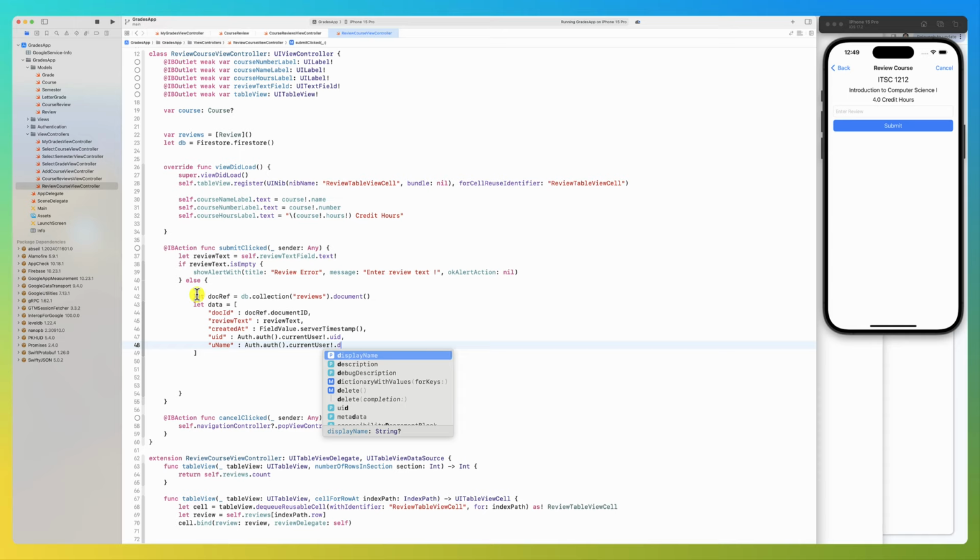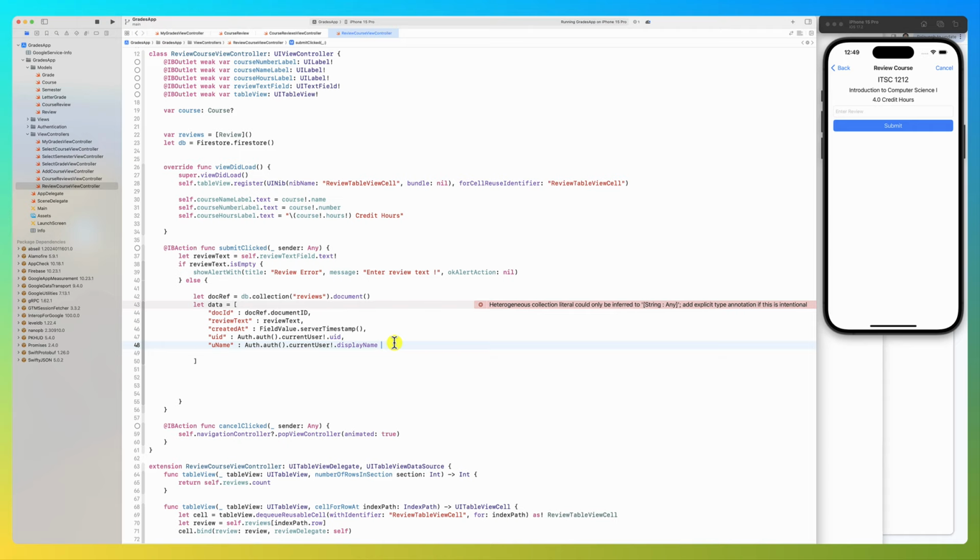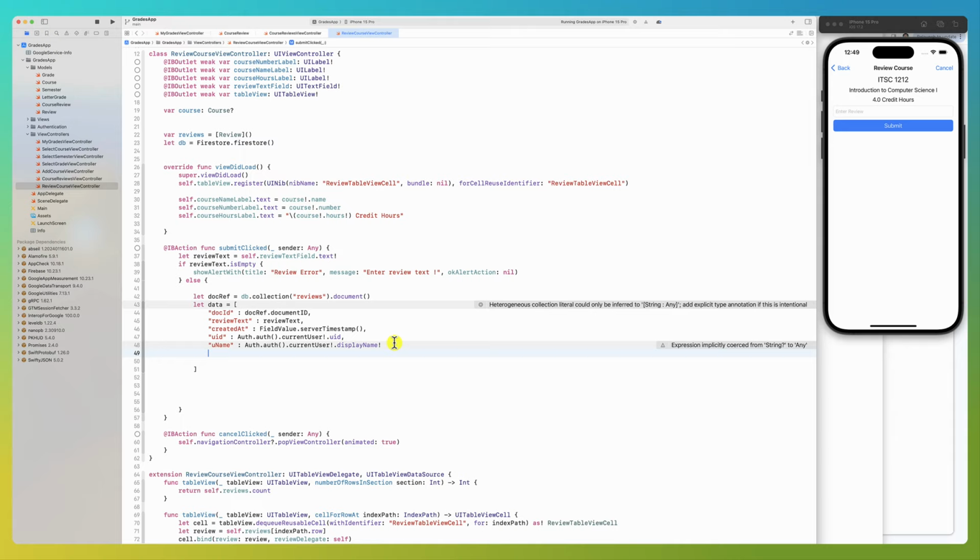So we have the display name of the user, there's that. And then we have all of that information. You know, we could do an if display name validity check here, but I'm not going to do that. So we have all we need.